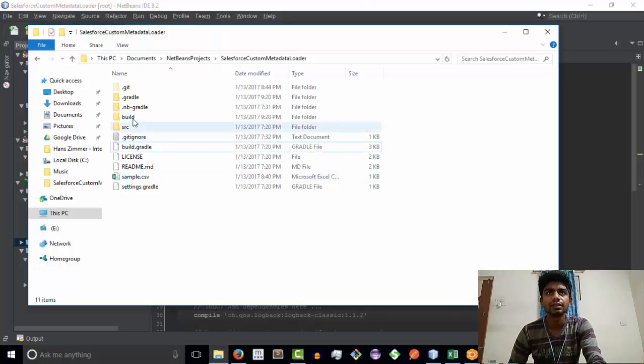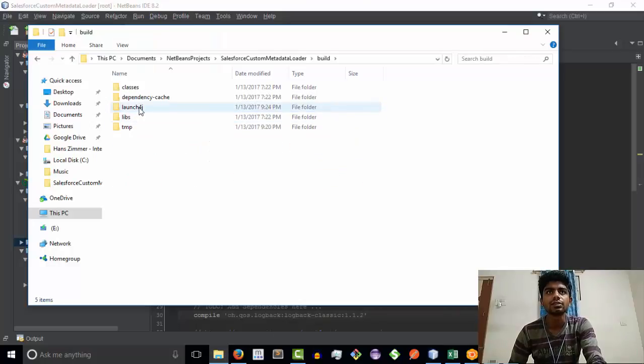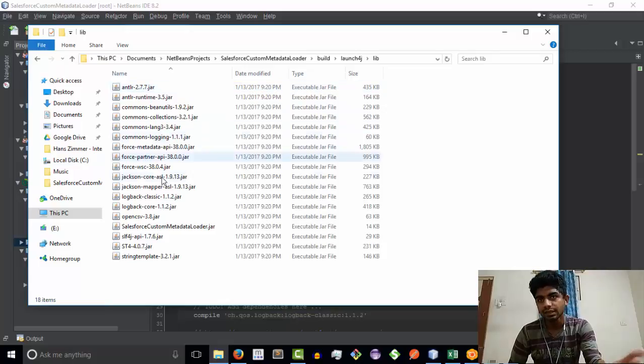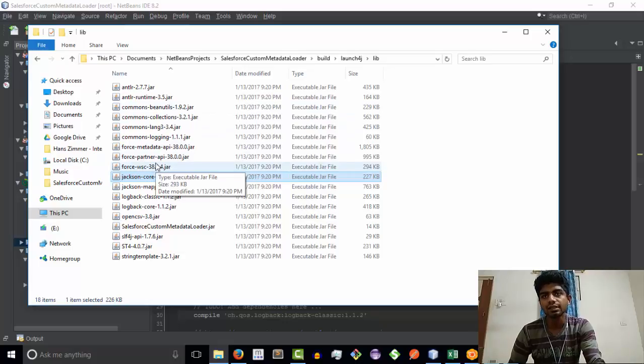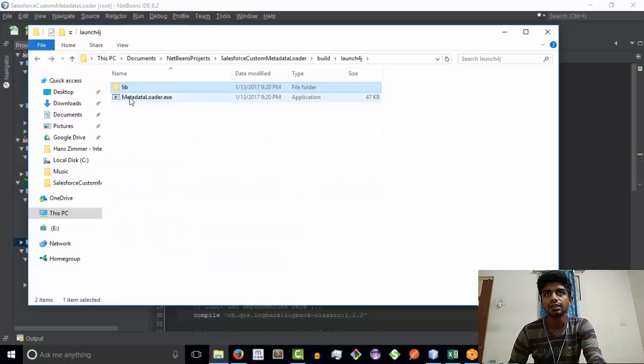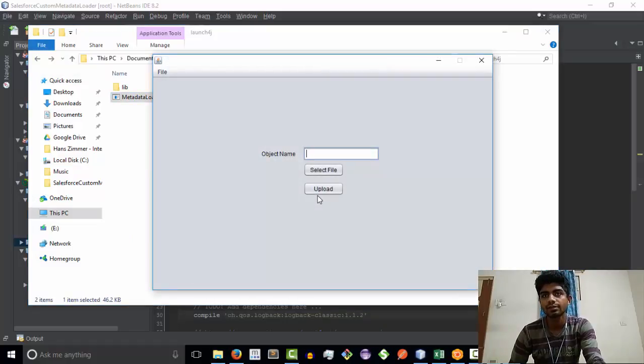It had to do that. Build and then launch4j and library. See, this is what I'm talking about. Previously it wouldn't be there, and when you do this task or a build, it will come. So here are all the libraries. You see post.com, metadata, partner, web service connector, and OpenCSV is also there. Everything is there, and this is our exe file, our good old exe file.